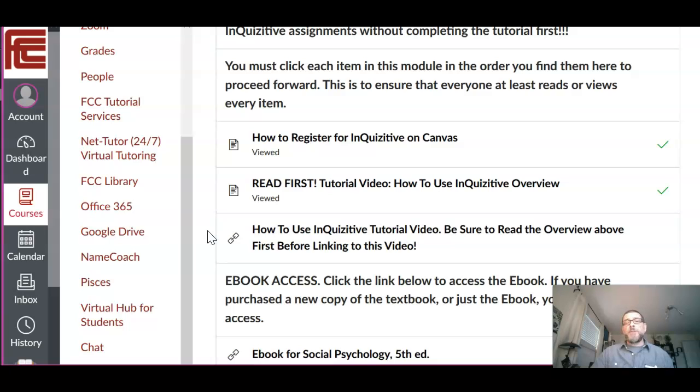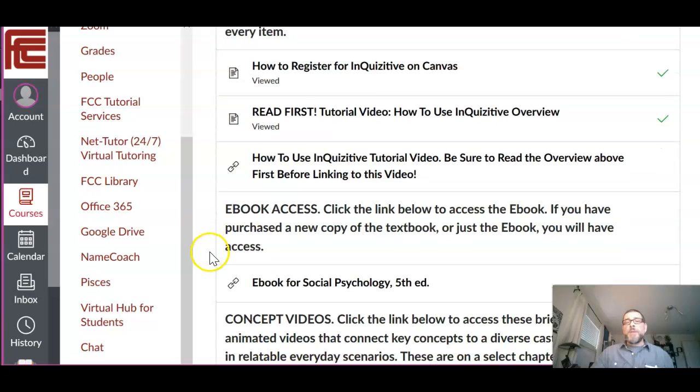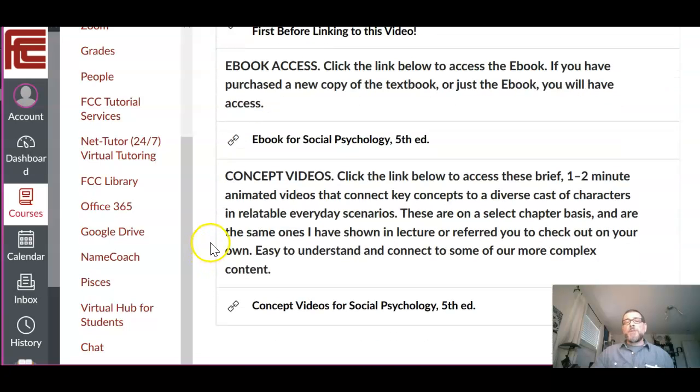Regarding your assignments there, there's a link there to the ebook if that's what you have access to, and also these things called concept videos, which are short little animated clips that are 1 to 2 minutes long that go along to illustrate some of the really more difficult concepts in our course there too, so do check those out.